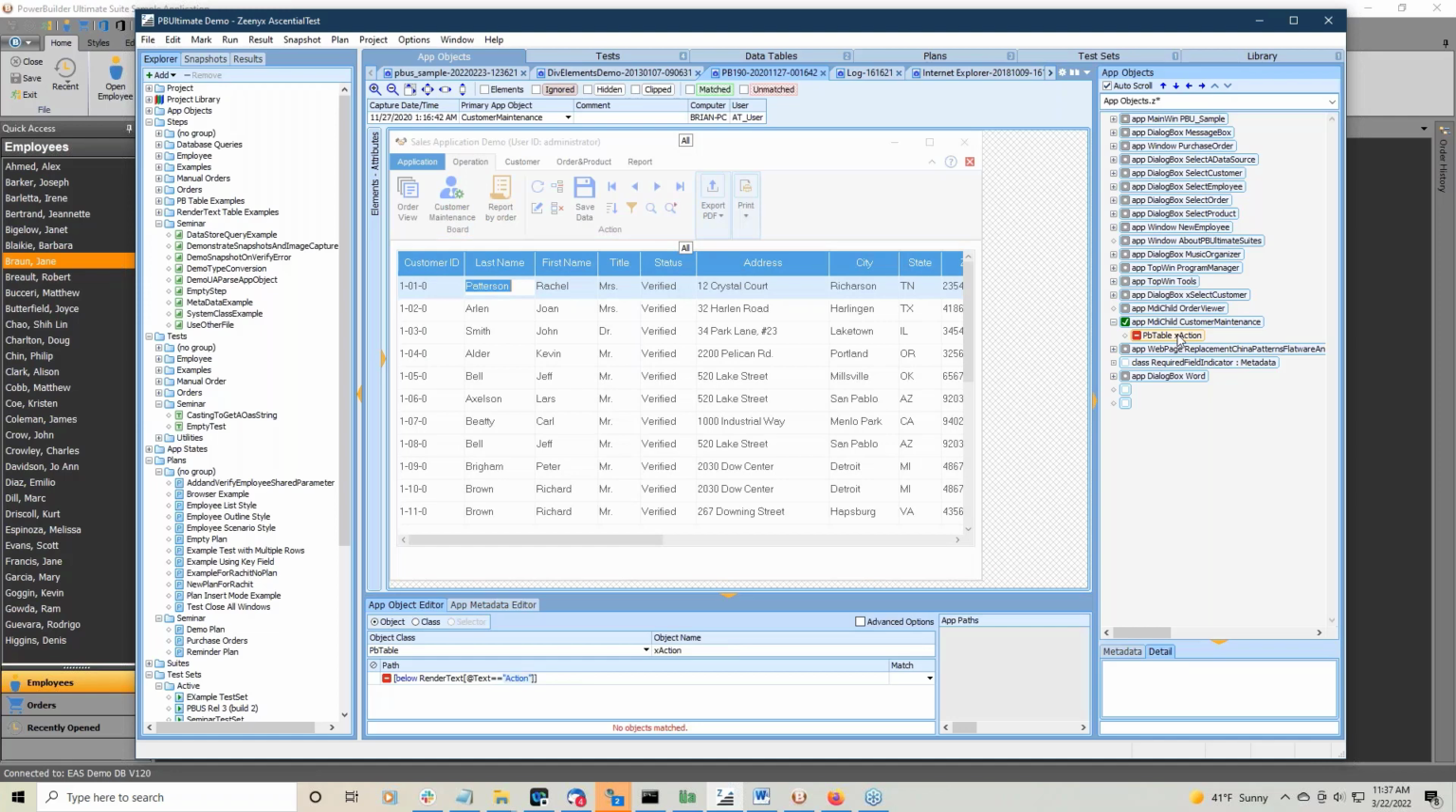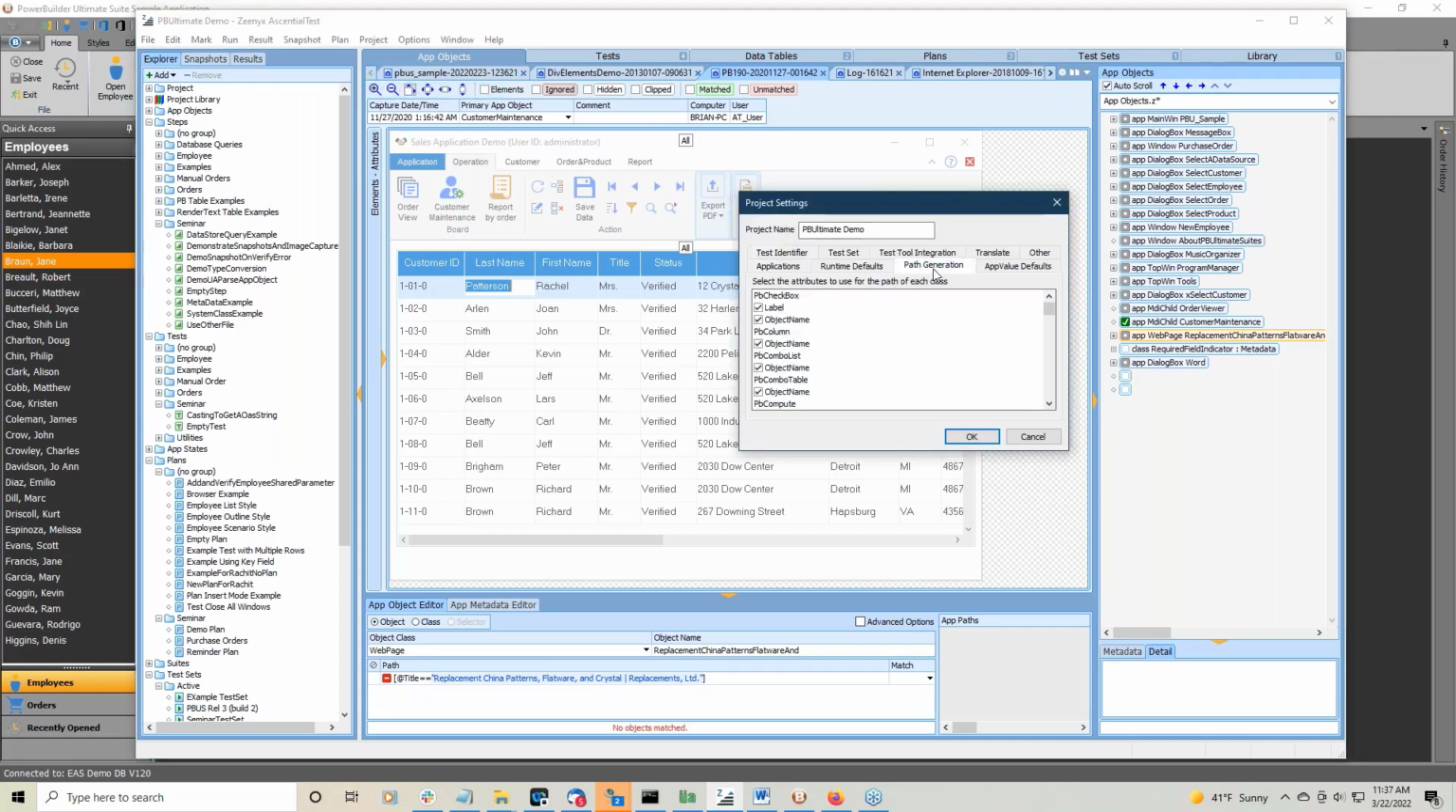What I can do, and this only got put in the last release, so this is new to 9.8, so if you don't know about it, it's because it's new, is go up to your project settings and go to path generation. If you're not familiar with path generation, you should read up on it. I'm not going to cover it in this seminar other than what I'm showing you, but it is very useful for prioritizing which types of attributes are used to create paths.